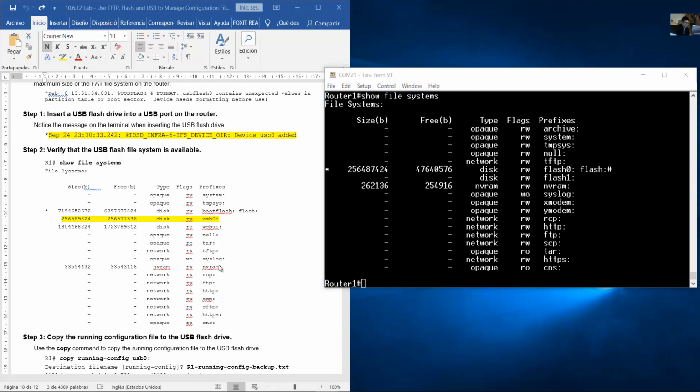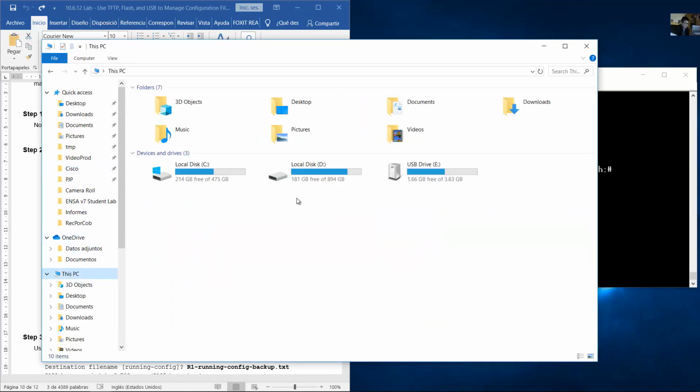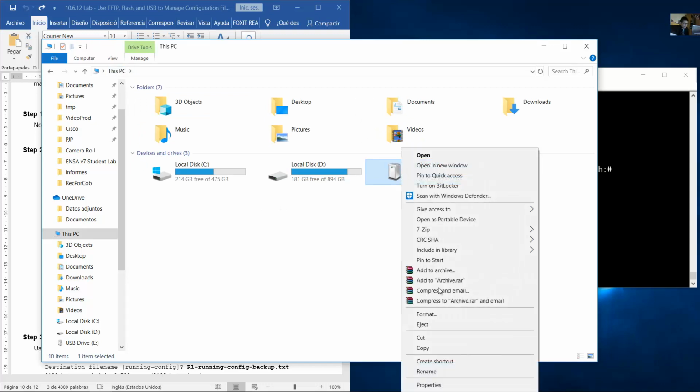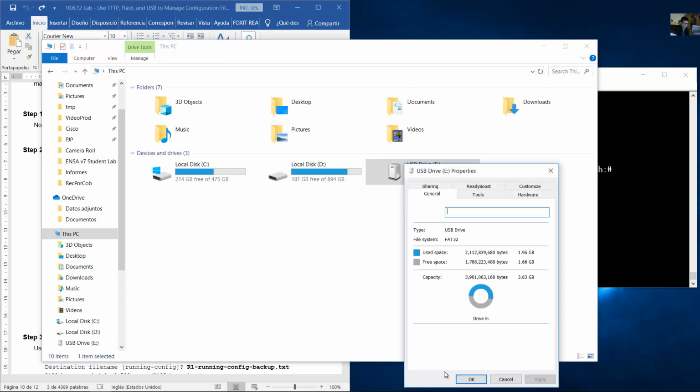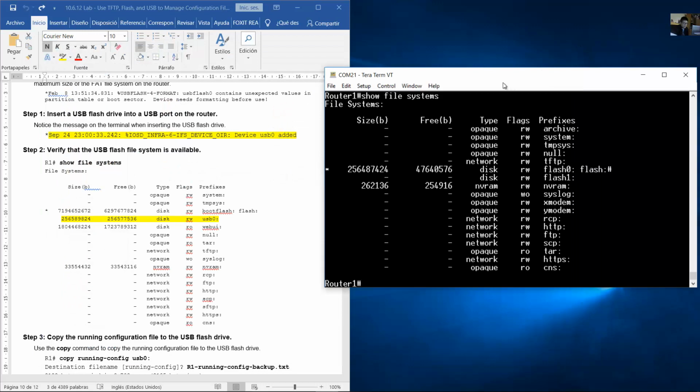Okay, insert it on the PC to verify. Okay, this is the drive. Properties: file system FAT32, capacity about 4 gigabytes. Okay, and insert this on the router.